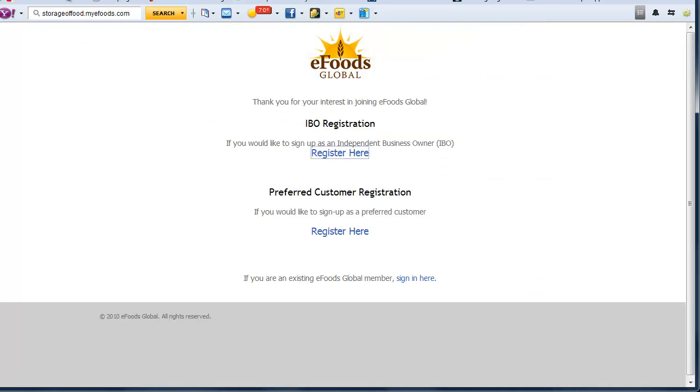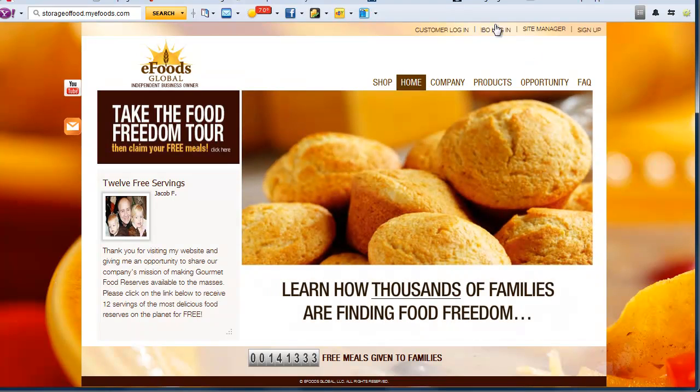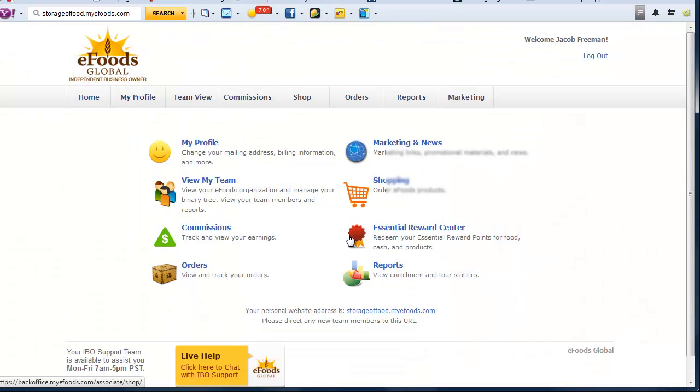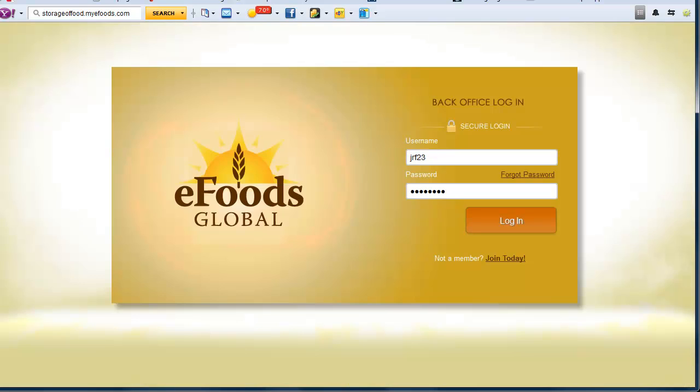If you can't remember what your PURL is, you just go back to the IBO login and you log into the back office, and then on that main page at the bottom it will tell you what your personal website is. It's right here at the bottom. So if you forget, come here and check it out. If you come here and look at it and it's wrong, then you can change it in my profile.